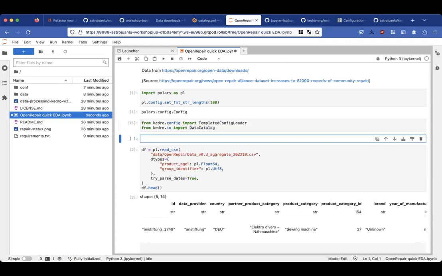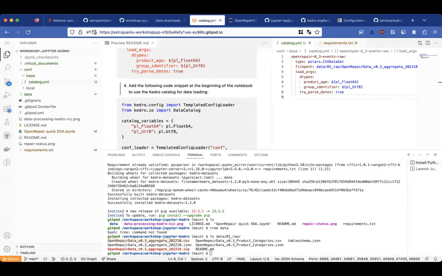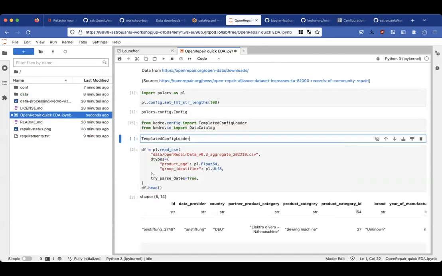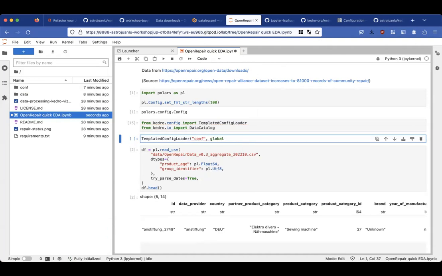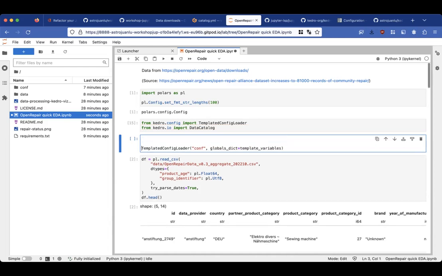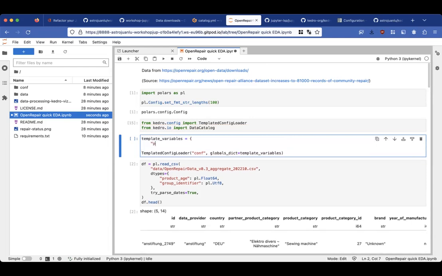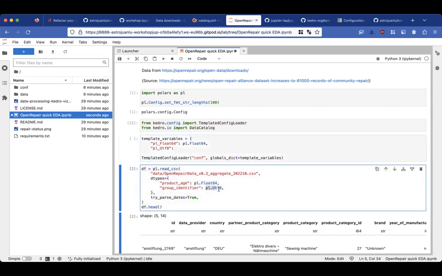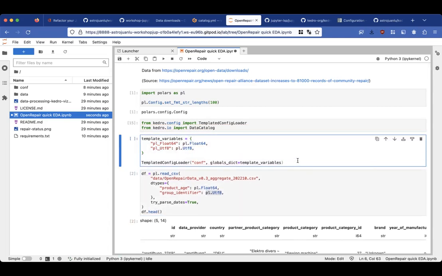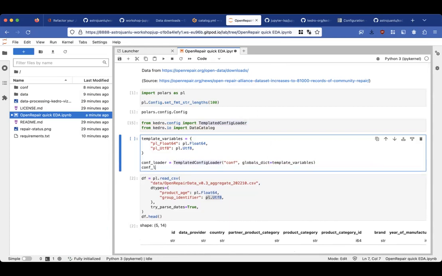Then I will need to load my configuration, and here configuration includes the catalog, but will include other things. So I'm going to use the templated config loader on the conf directory, and I'm also going to pass some variables here. So I'm going to pass a globals dict that is going to contain some template variables that I'm going to define just here. And these template variables are going to be PL float 64, so the one that I was using before, and this is that. And then PL UTF-8 is going to be that. And this is going to end up in a variable called conf loader that you can display here if you want.